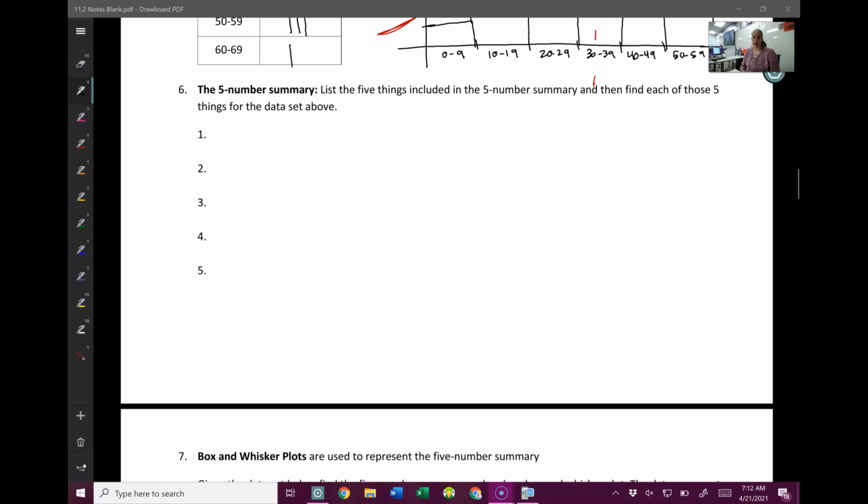Welcome to the final graph that we want to talk about for 11.2. So this graph is called a box and whisker plot. You may have graphed things like this before in the past, but to graph a box and whisker plot, you must first list what's called the 5-number summary. And, surprise, surprise, it is about 5 numbers.